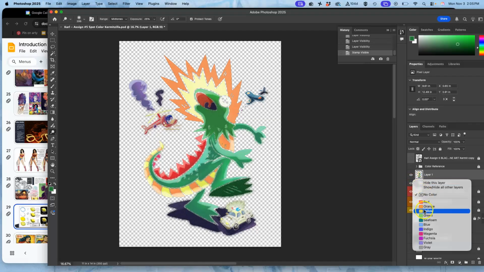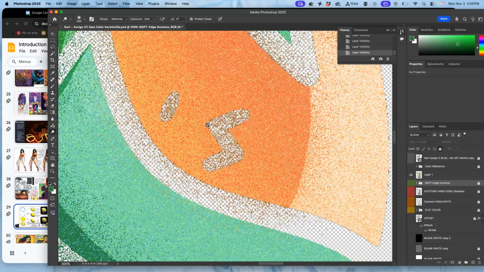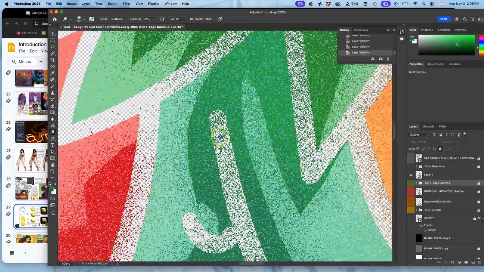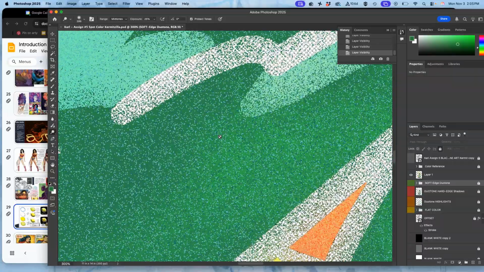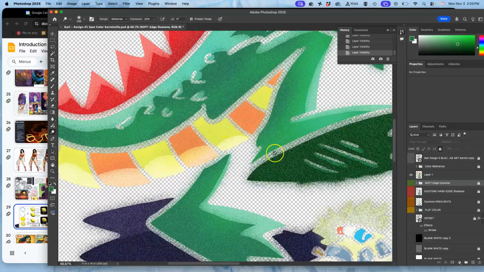So what color should I make my soft tones? My soft edge, I'll make that green, then I'll lock it. And now I'll turn all of these off. Okay? So you see, this is all of that combined into one layer. And with the dissolve and with the blur of the soft edge, this is what I get. It's almost like spray paint. And I really like it, but that might be a personal taste thing.